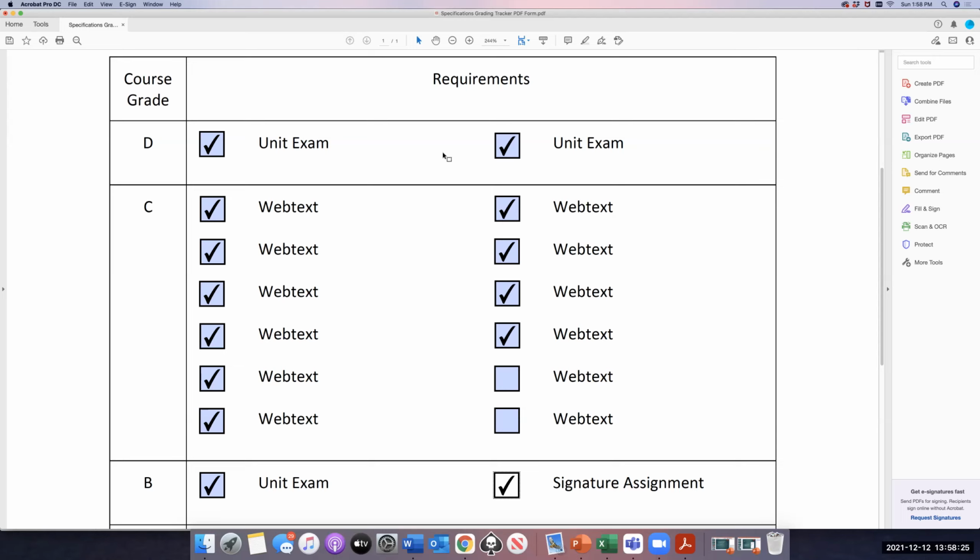It's really important that you're checking off your satisfactory scores as you go, and that you are filling in as many of the boxes in the table as you possibly can. What if you get to the end of the semester, you've done all the web text assignments, and you did the signature assignment, you did all of those in a satisfactory way, but you only passed one of the 3 unit exams? You only got a satisfactory on one of the 3 unit exams.